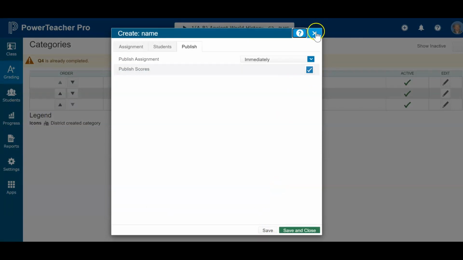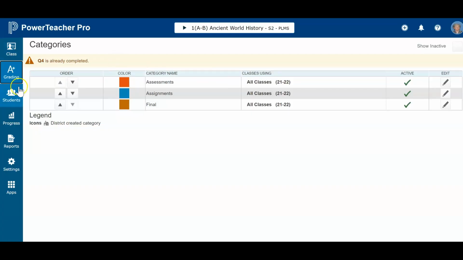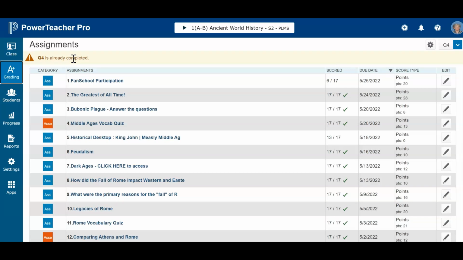Now, I'm going to not save this and discard changes. So any assignment that you add will be added to this list. And the most recent assignment will be the one at the top. And you'll work from there.